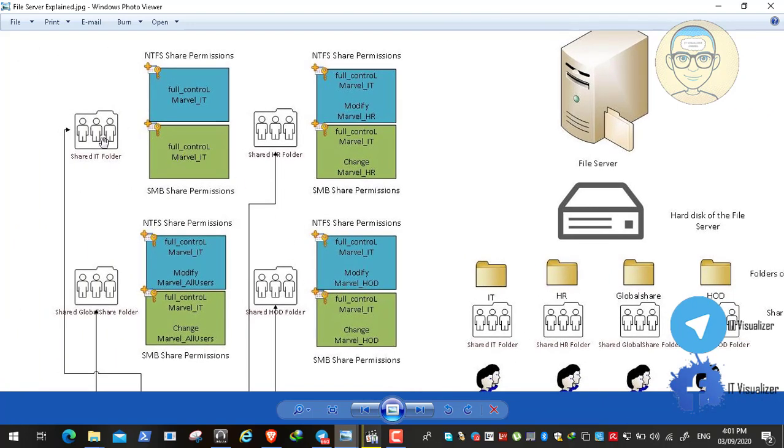For example, if we go to the IT folder, what can they do on this folder? They can have full control on it. So they can create subfolders, they can create files, they can delete files, so they have full control over the shared folder. This is full control when using SMB share permissions, and this is full control when using NTFS permissions. So why do we use two types of permissions that are exactly the same, or act the same? Because as you see, the two permissions are identical. This is full control and this is full control. So why do we use two instead of one?